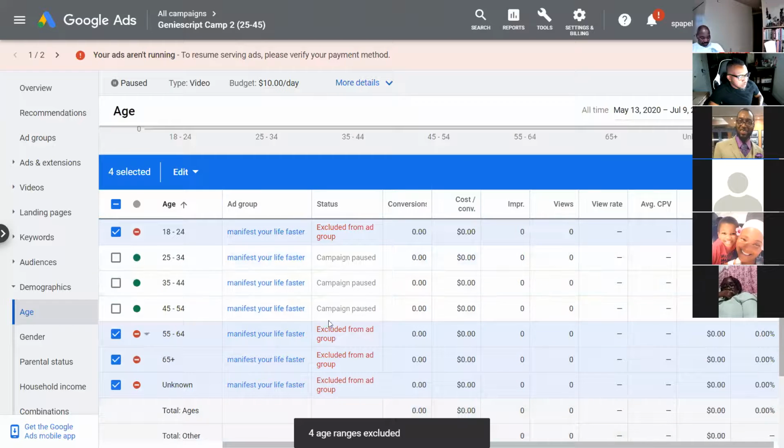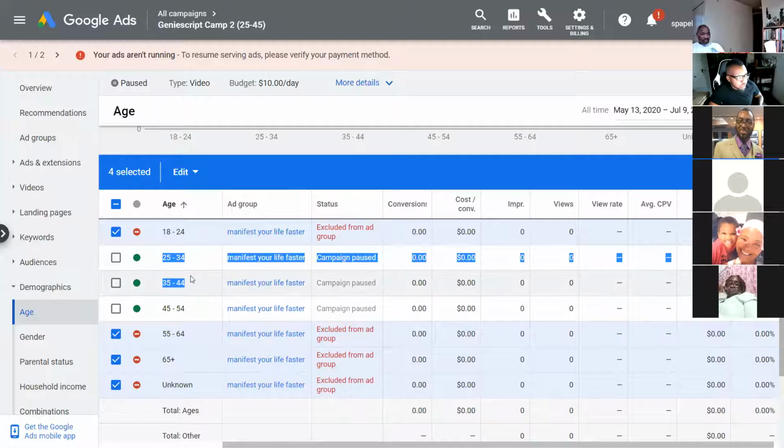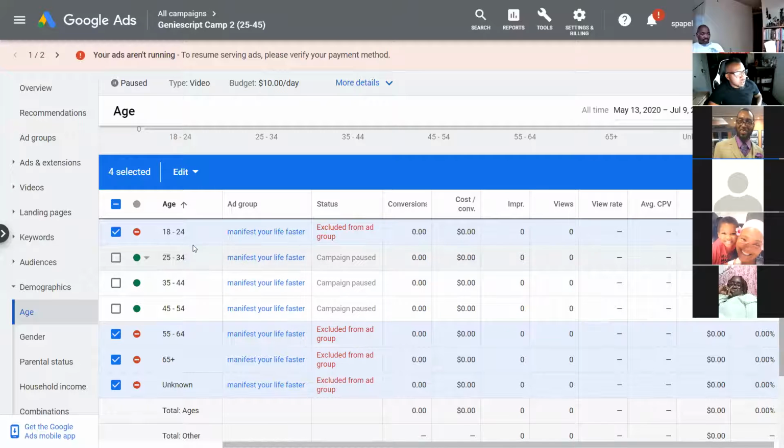Now you see that Google is no longer going to target people that are 18 to 24, 55 through 64, 65 and up and unknown. It's not going to target them anymore. It's going to focus your money into these 3 age groups, these 3 audiences. Why is it doing that? It's literally because you tested one campaign, you find out most of the people that are clicking on my website are between this age and this age.